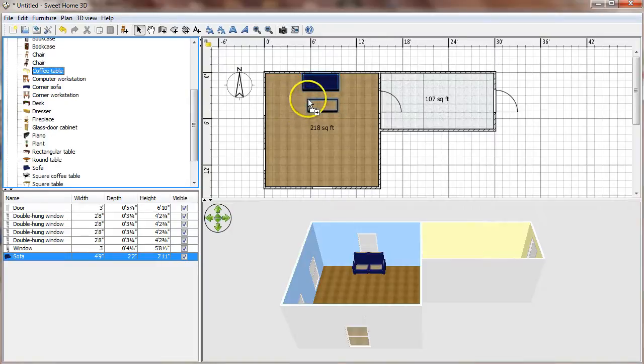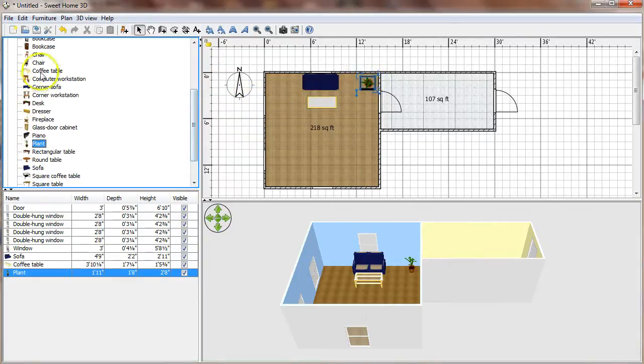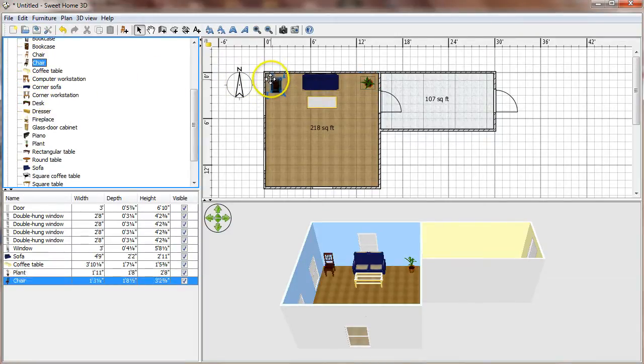Here's a coffee table. And we talked about plants, so maybe I'm going to put a plant in the corner. And then maybe we'll throw a chair over in this corner, and maybe we'll rotate it so that it's kind of on an angle with the room.